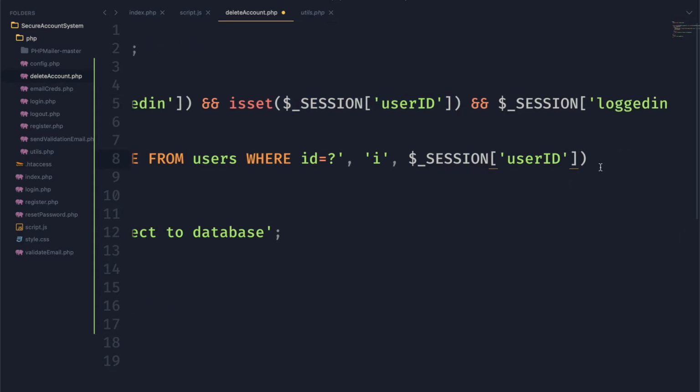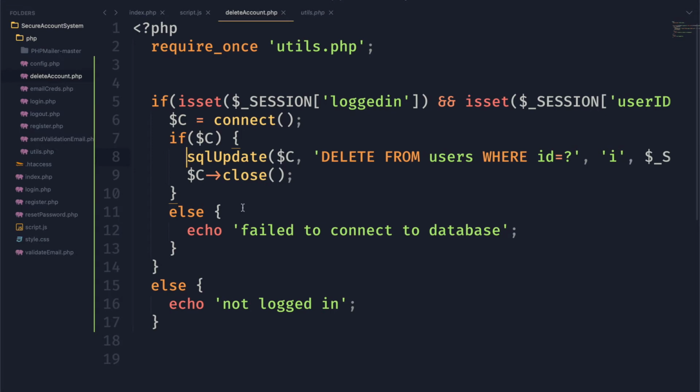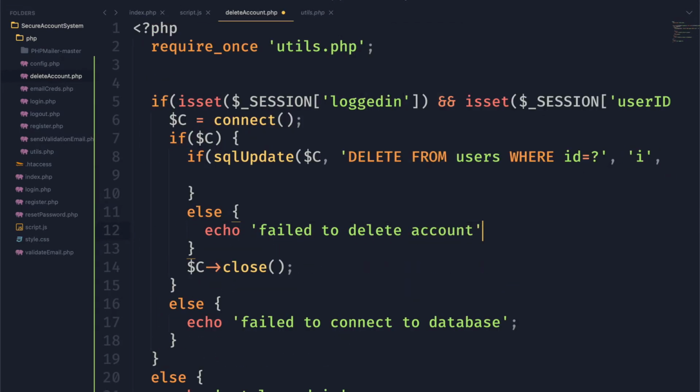This is going to be an integer, and we're going to put in the user ID that we saved on the session. We can check if this ran successfully by just wrapping it in an if statement and returning an error code if it did not work correctly.